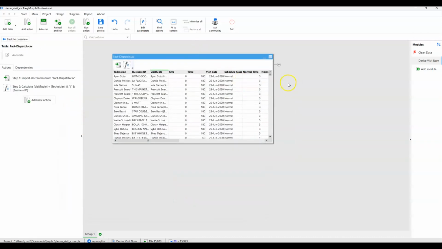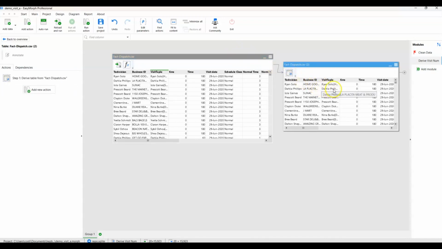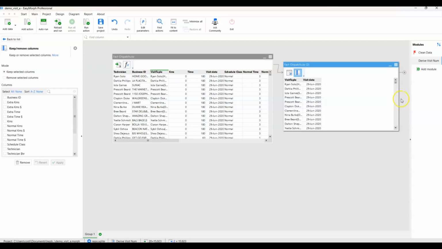We are now in a position to derive the visit number, and we're going to do so as a separate table, mostly just to keep things clean and easy to understand. I like to have things well oriented. So let's just add that as a new table. And we really only need the visit tuple column and the visit date to derive that number. So I'm just going to remove all the other columns by just selecting those two columns.